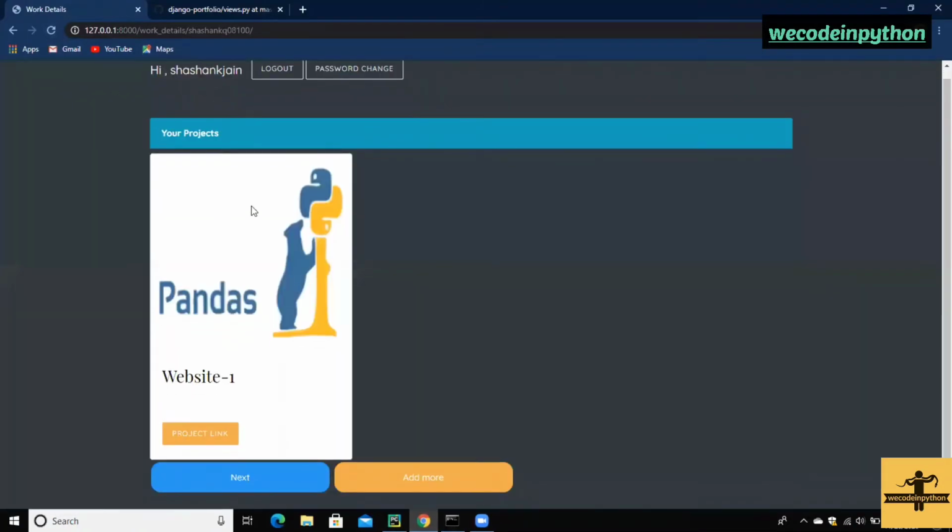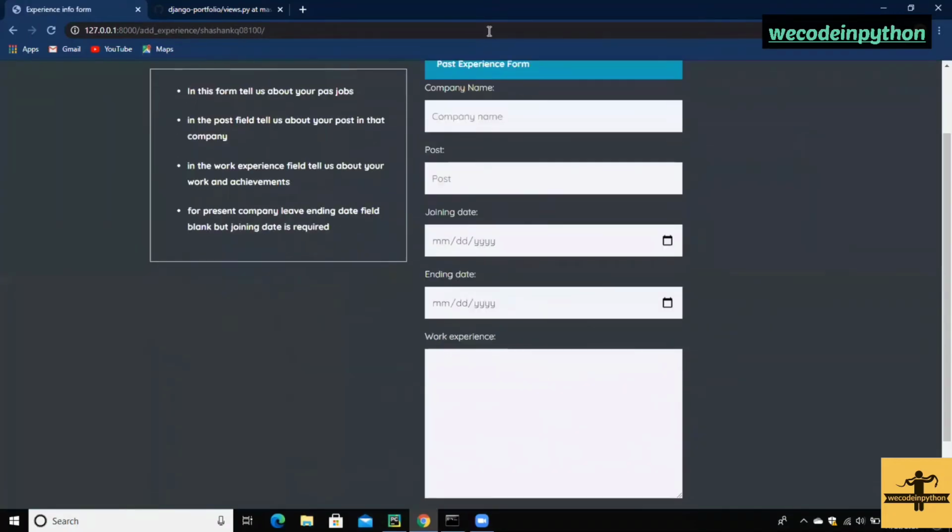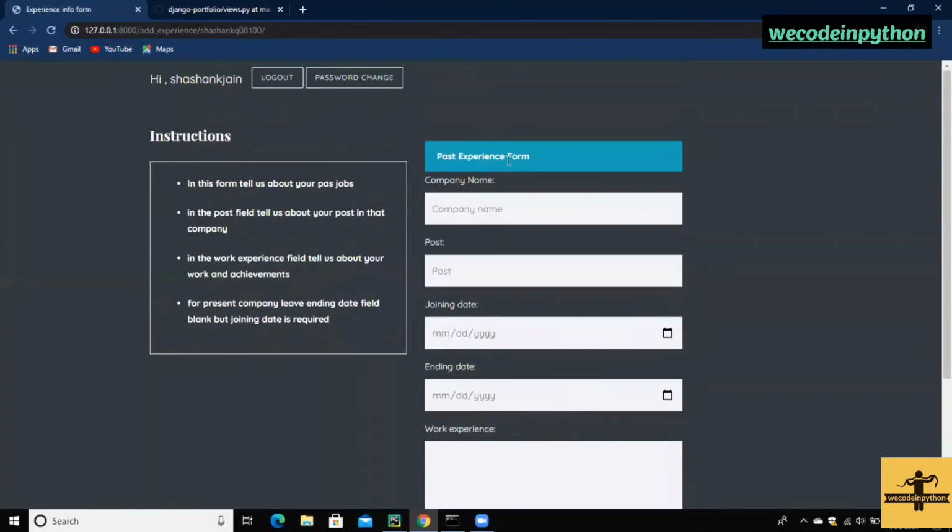Okay, now you can see here this is the image, this is the name, and this is the project link. You can add more, but for now skip this. Now you can add here past experience. You can write your company name here. Let me write it as Google. The post was backend developer.